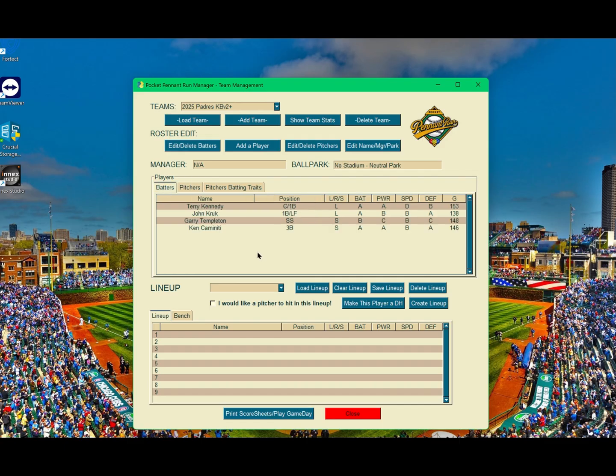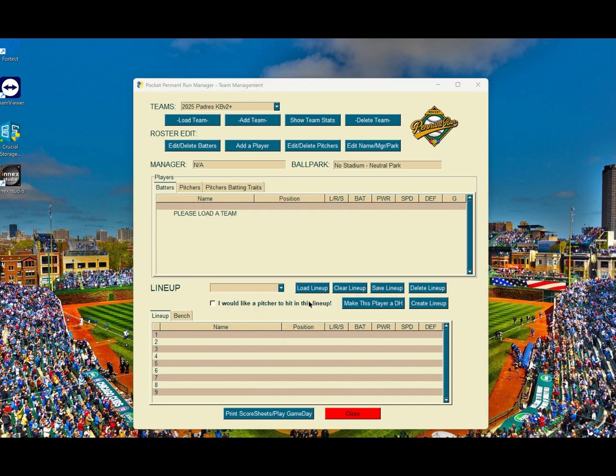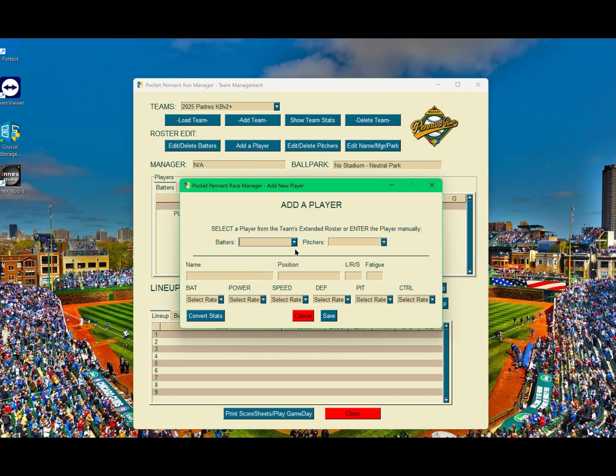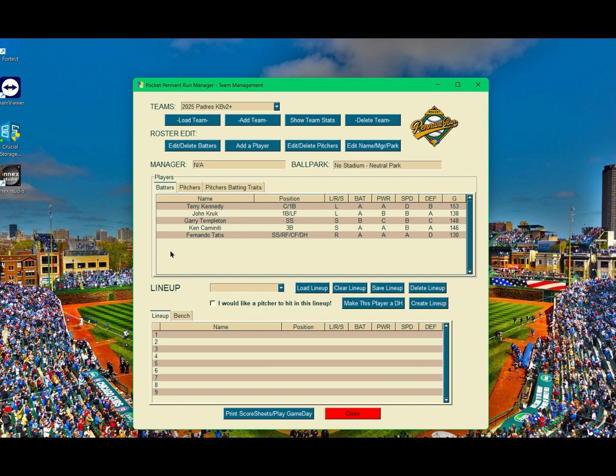Let's add a batter. Who should we add? Let's add Fernando Tatis. Add a player. Exit. Sorry. Add a player. 2021 San Diego Padres, and Fernando Tatis, and there he is. Save, and he appears in your lineup.